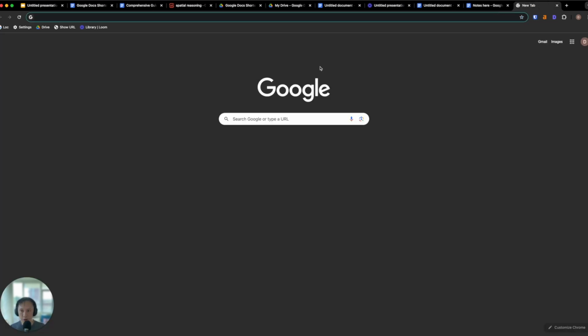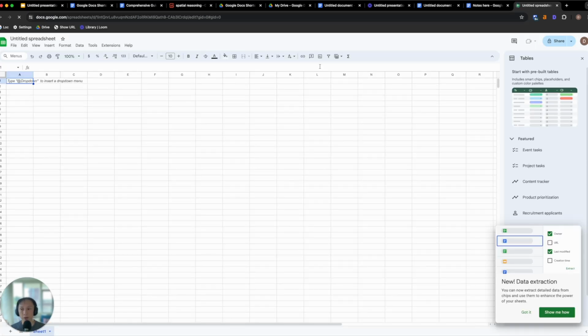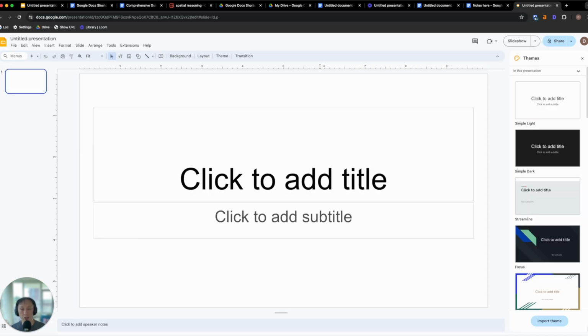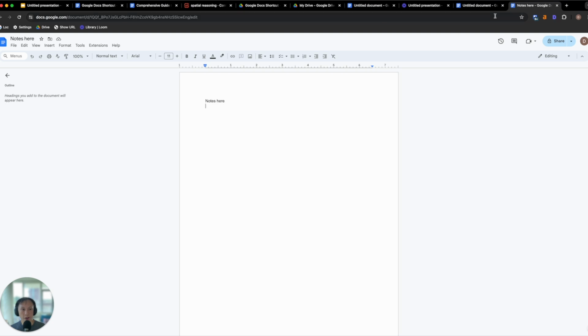A similar shortcut is if you do sheets.new. My second most used app is basically Google Sheets, and so I use this shortcut. It's the exact same rules as Google Docs. And then finally, you can do slides.new if you do a lot of presentations, and you're basically going to get all of the value out of those three shortcuts in the same way. So I'm just going to close this up a little bit.